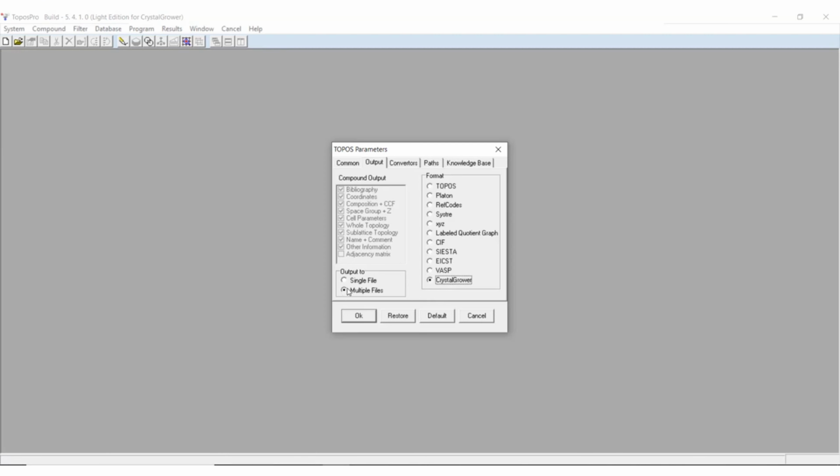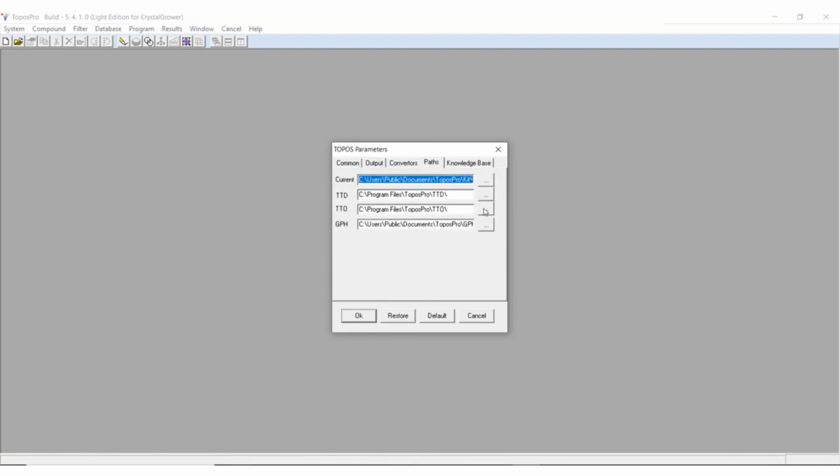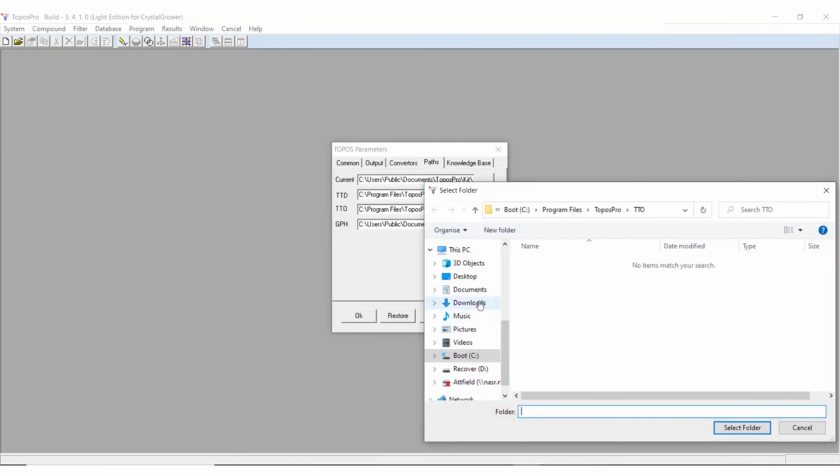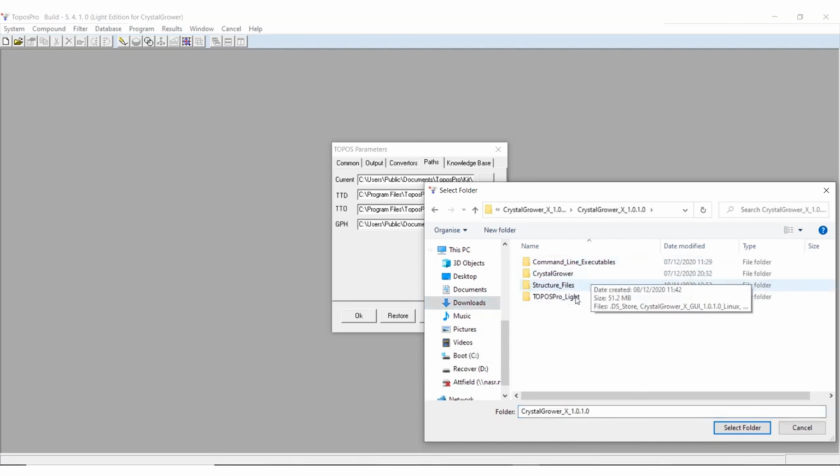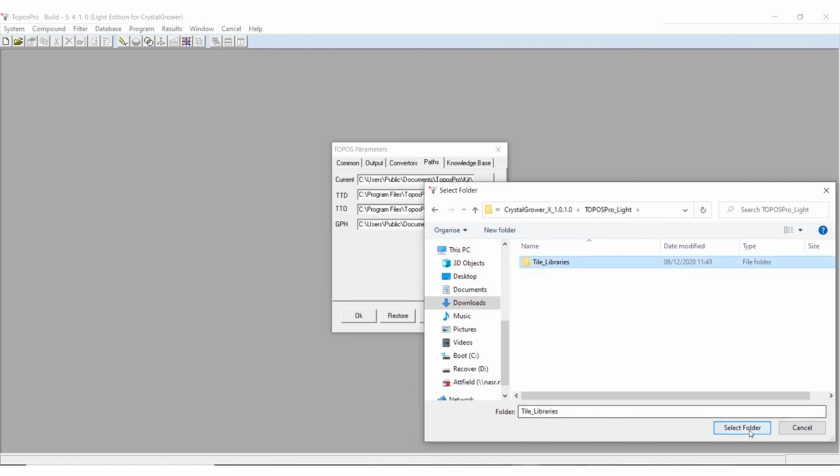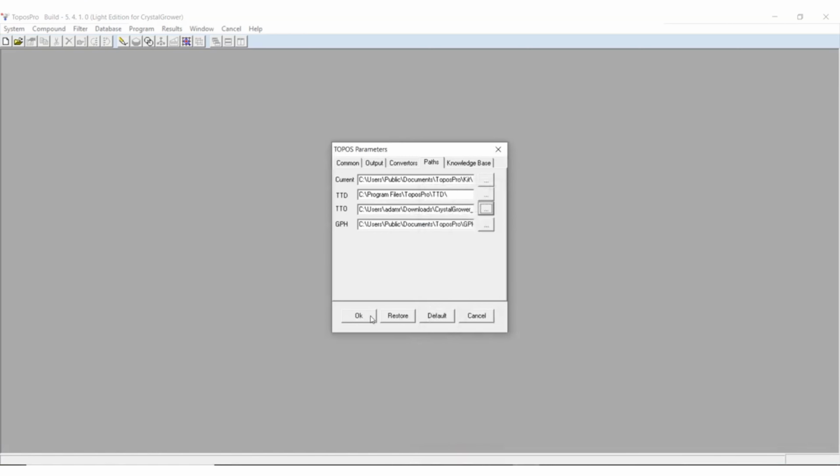You also want to have multiple files selected here as the output too, if you're doing any high throughput structure file generation. The next thing we need to do is give ToposPro the file path to that tile libraries folder we just mentioned. So if we go to the Paths tab here, and TTO, click the browse bar there, then I need to look for where my ToposPro tiles library folder is. So currently it's just in my downloads, but it may be in a different location on your PC. And I just select this folder here and say select folder and press OK.